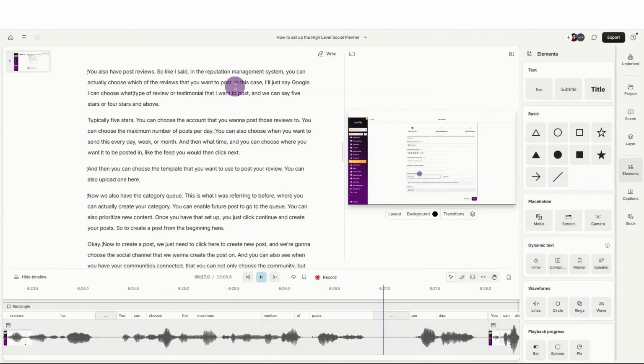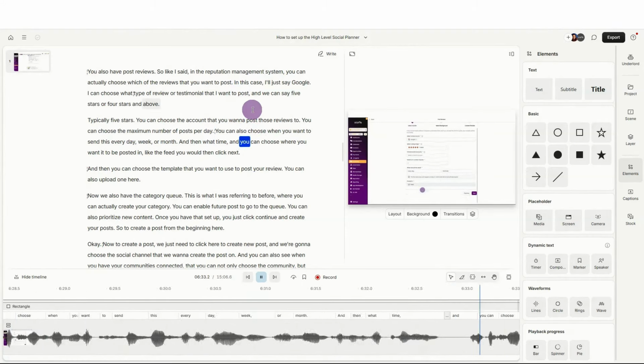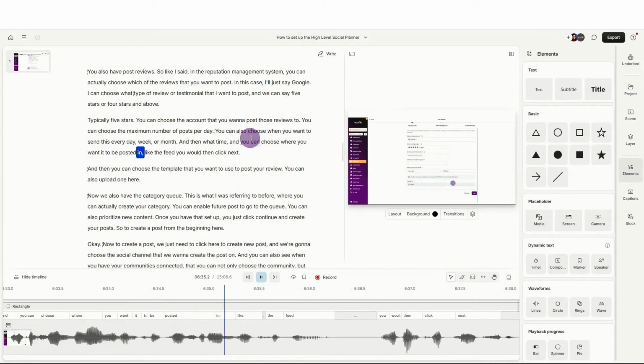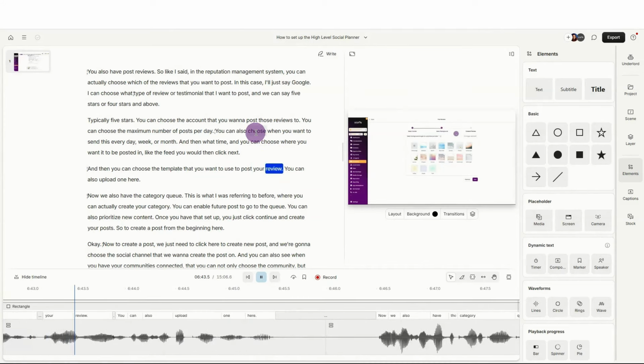Number of posts per day. You can also choose when you want to send this, every day, week, or month, and then what time. And you could choose where you want it to be posted in, like the feed. You would then click next. And then you could choose the template that you want to use to post your review. You can also upload one here.